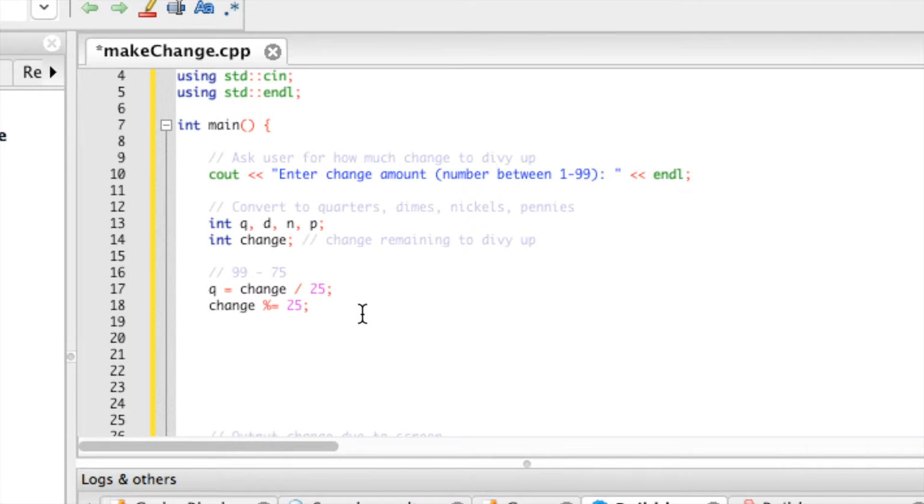So now we have our quarters set. We're going to do the same thing with dimes. So we need to get dimes out of 24. So we're going to say D is equal to change divided by 10. And so that's going to come out with 2. Obviously 10 can only go in there twice, and there's going to be a leftover of 4. So change now is going to be equal to modulus equals 10. That's going to be left over with 4.